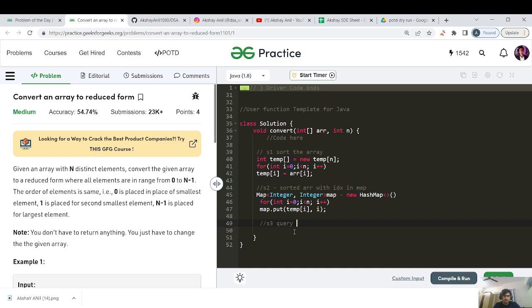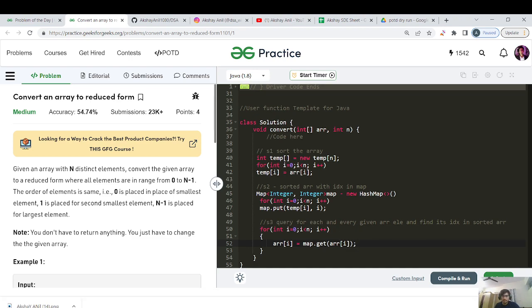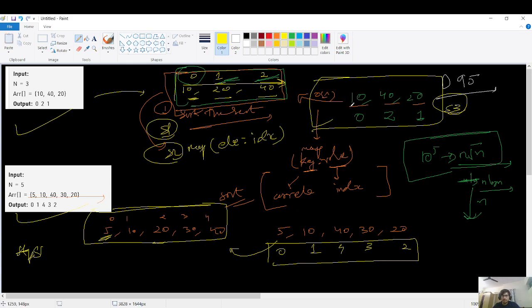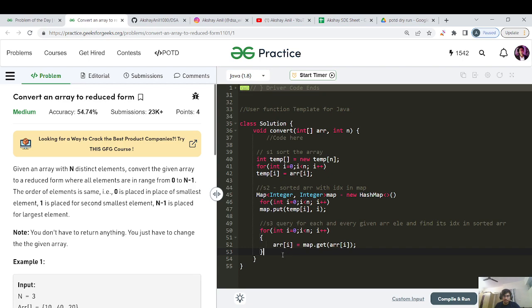Now I need to query for each and every element. So I will query for each and every given array element and find its index in the sorted array. That is it. I will again traverse in this loop, and I will say array of i is nothing but map dot get of array of i, right? This is what we did in our last step. If you see this last step, the initial array element was 10, so I searched in this map for the index of 10, and it said 0. For 40, what is the index of 40 in this map structure? It says 2, right? So great, we have modified our given array, so we don't need to return anything.